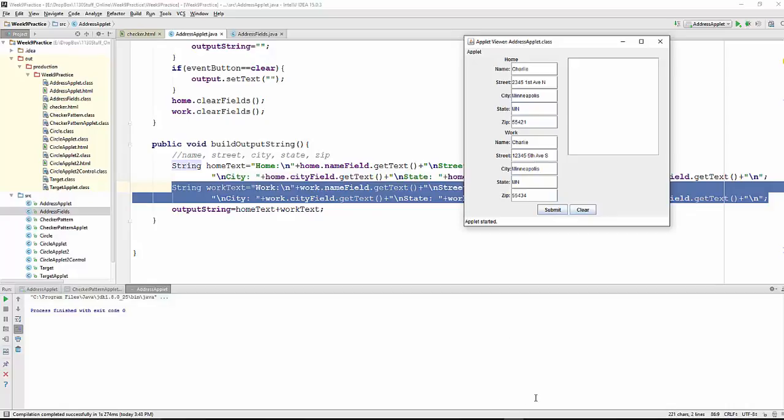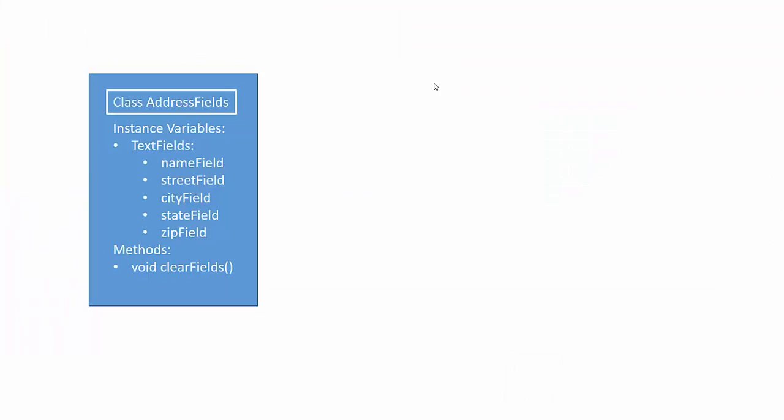Let's take a look at something. Class AddressFields looks like this. We can think of it as just a box that is going to have the potential to contain all of these pieces of information. It's got some instance variables. Text fields are going to be called nameField, streetField, cityField, stateField, and zipField. And there's going to be a method that is void called clearFields. These are all the things that we're going to access outside of this class from another class. We're going to access all of these in the applet.